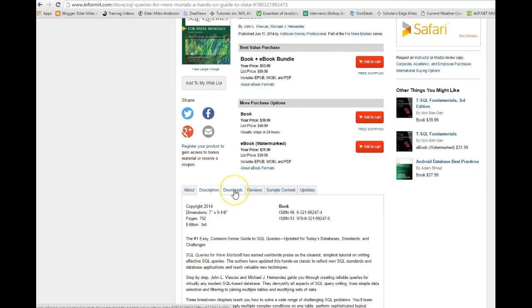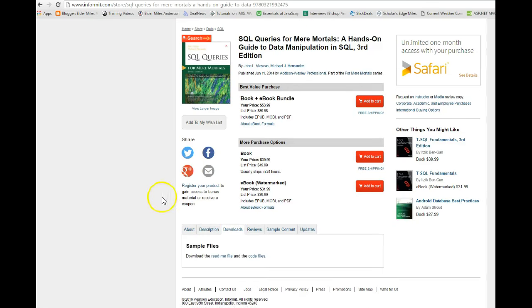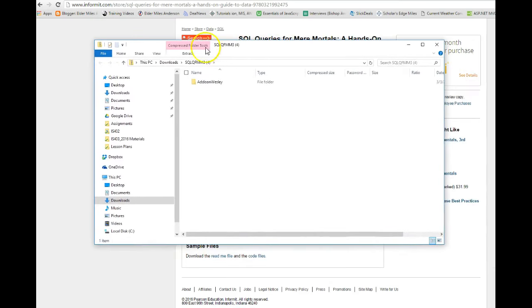Click on Downloads, and then you're going to want to click on Code Files. When you click on Code Files, it downloads a zip file to your computer. If you open up that zip file, you're going to see the directory structure for that file, Addison Wesley. Double click on Addison Wesley, double click on SQL, and then double click on MS SQL Server.